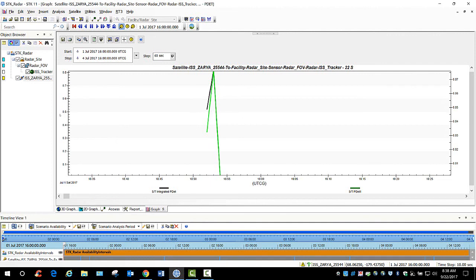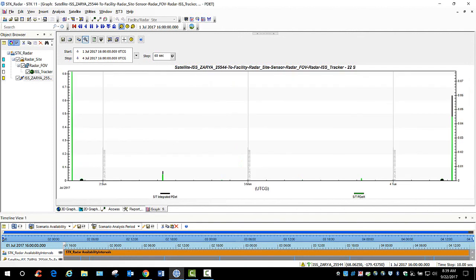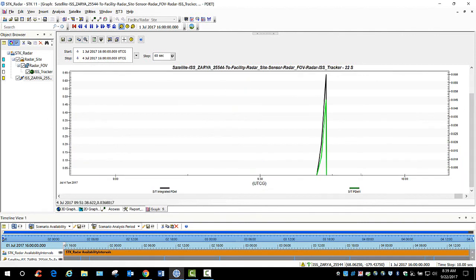Now, what we're looking for is a PDET above 0.5. Anything above 0.5 means I have a very good, very high probability that I'm tracking that object. I'm going to go up to the top of the graph and click the zoom out icon, and I'm going to go over to the right and zoom into this one all the way over on the right and look at this one. And again, you can see my integrated PDET and my PDET, and both of these are well over 0.5, and so I can track the satellite here.